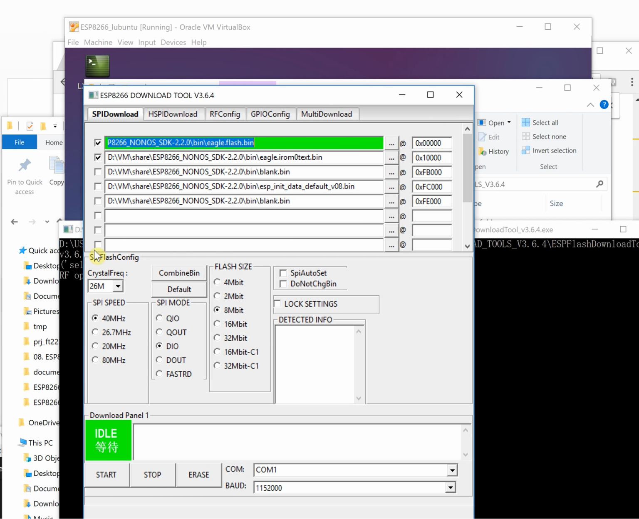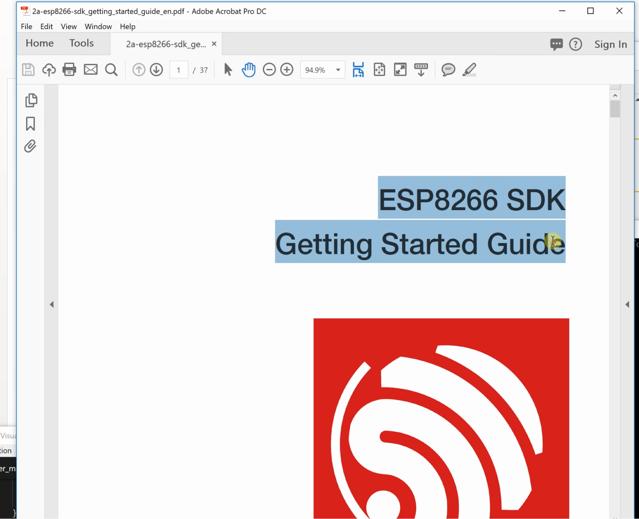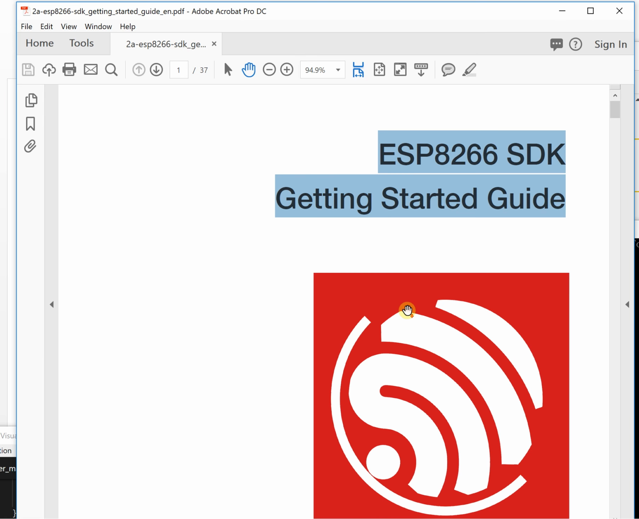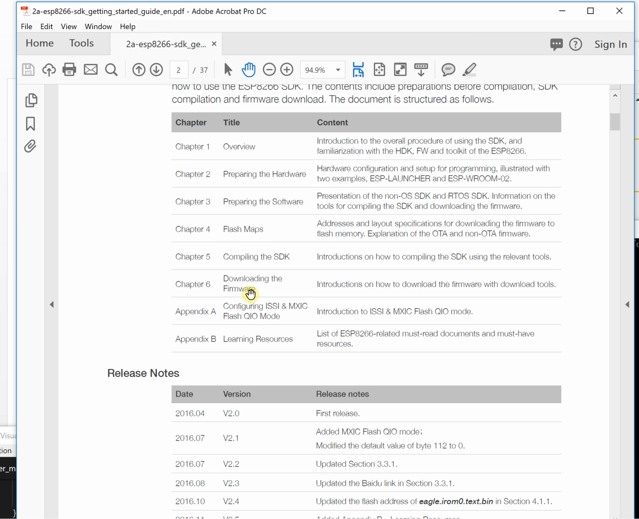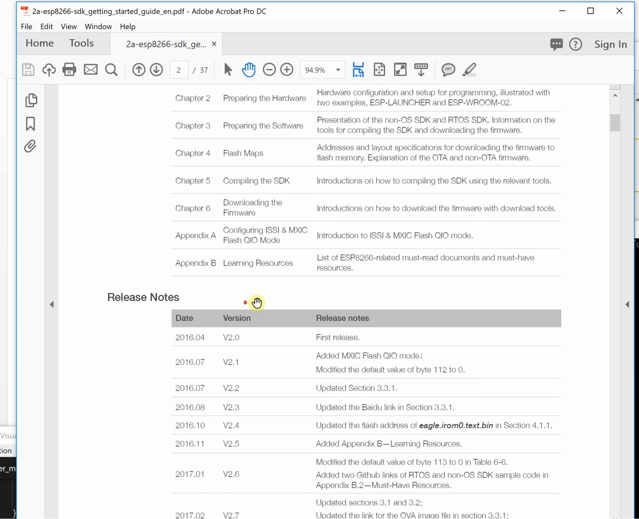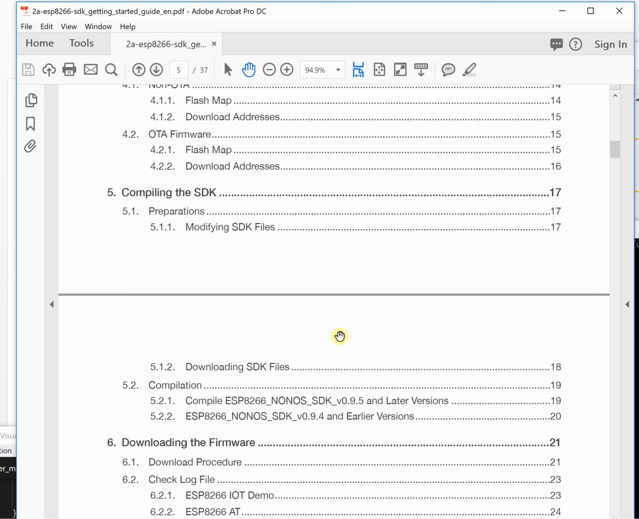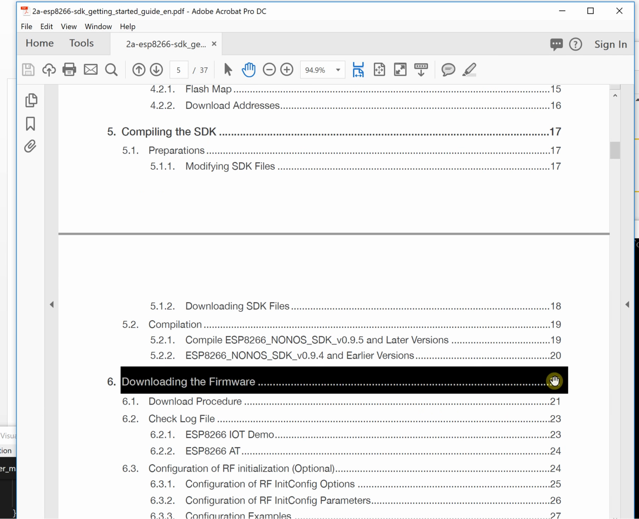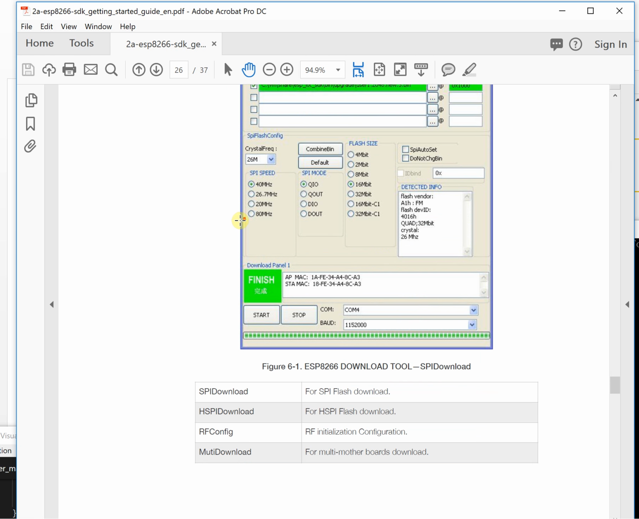Let me show you the document. Okay, you will need this document, which you can find on the chip company's website. And then we go through the downloading section, chapter 6, download. Okay, so we have already opened these tools, and we need to go through here.